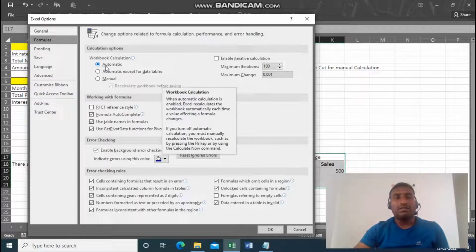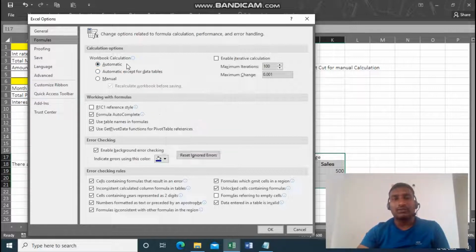Okay, so by default, the workbook calculation is automatic, and there are three types of workbook calculation options available, and we will talk about automatic and manual first, and then automatic except for data tables. Okay, so automatic, how it impacts your Excel formulas, I will tell you.